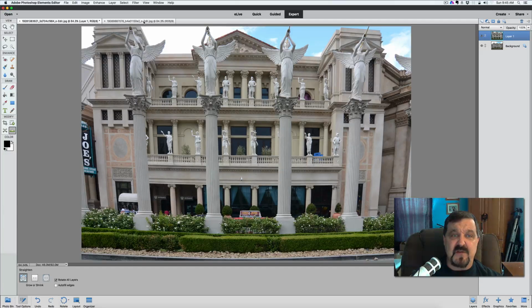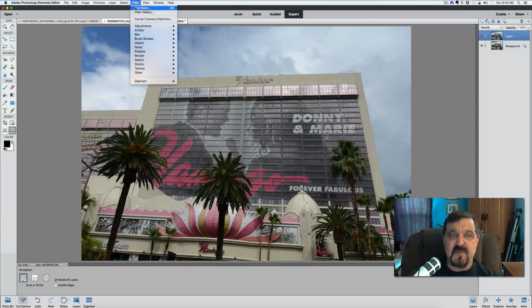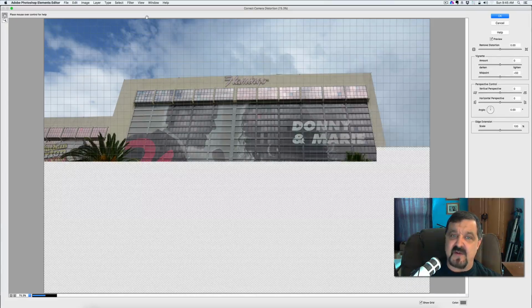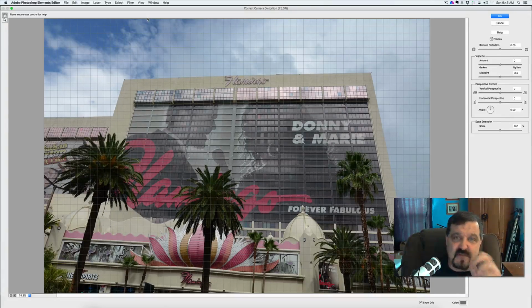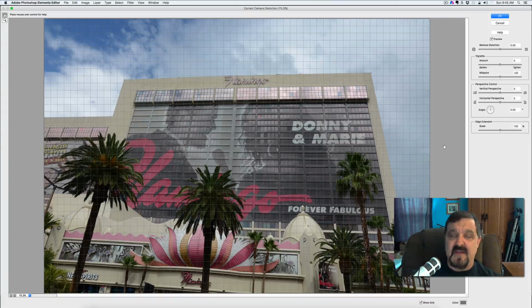All right, let's go ahead and we'll look at one more here. This is the famous Flamingo, the famous Donny and Marie show at the Flamingo. Again, Command or Control J, duplicate that background layer. Again, remember, just go up to Filter, Correct Camera Distortion, because this happens to all of us, the best of us. And you'll notice once I turn that grid on, it stays on. So once you turn on your program, it will stay on. If you don't like the grid, just uncheck it again and shut the grid back off. I do kind of like the grid. And again, I got that same effect.